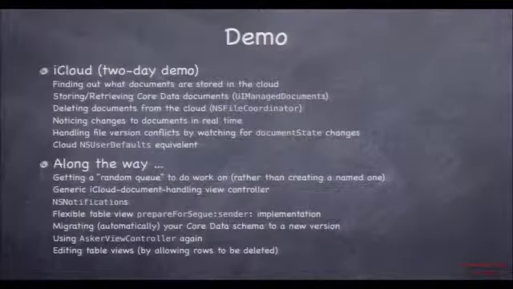We'll do all kinds of things, deleting documents, handling file version conflicts. We'll do the key value store. Along the way, I'm going to show you some other things that aren't iCloud related. For example, I'll show you how to do this get me a random queue of a certain priority thing. I'm going to build a generic iCloud document handling view controller.